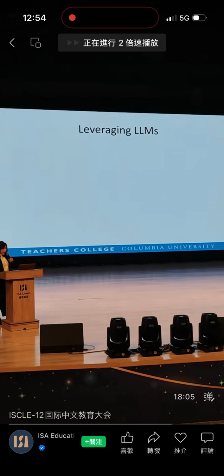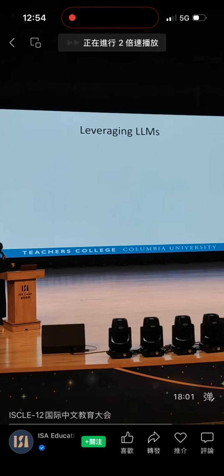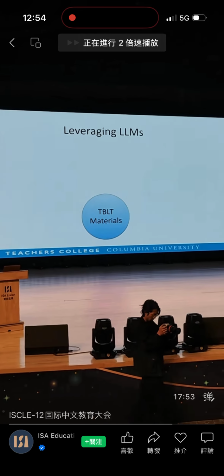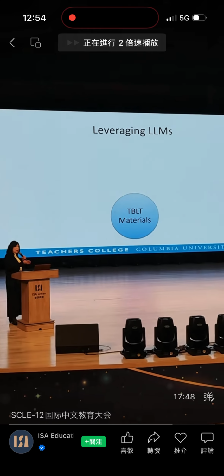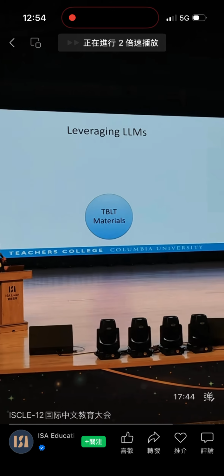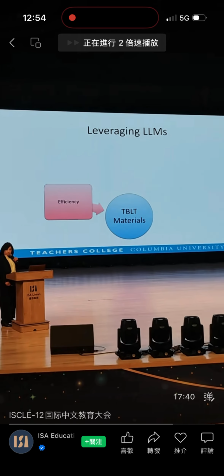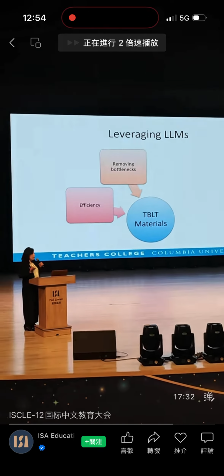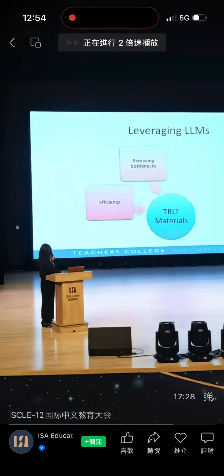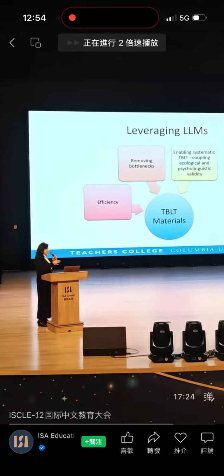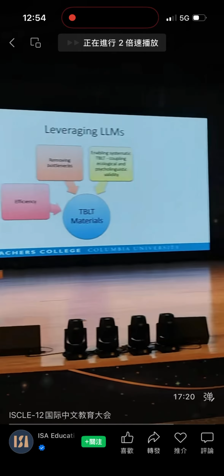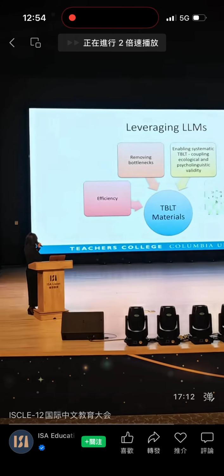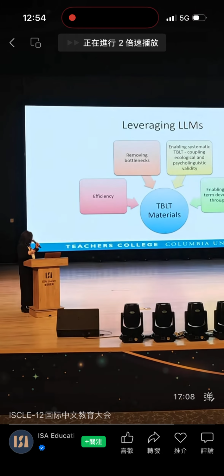So, leveraging large language models, there's a lot of potential there, helping us in doing effective foreign language teaching and learning, specifically with TBLT materials production. Very efficient. Removing bottlenecks. Large language models can help us remove some of the long-standing bottlenecks in TBLT, enabling systematic TBLT, coupling ecological validity with psycholinguistic validity. That's actually the hardest in foreign language teaching. Enabling longer-term development through TBLT scaling.